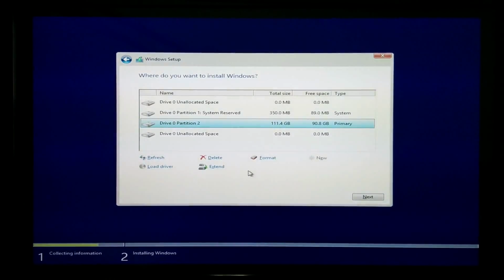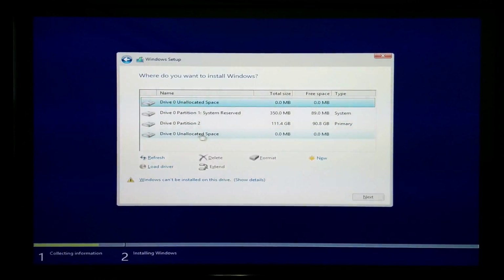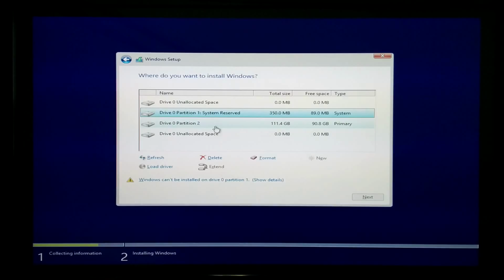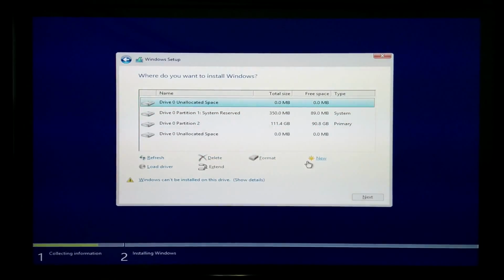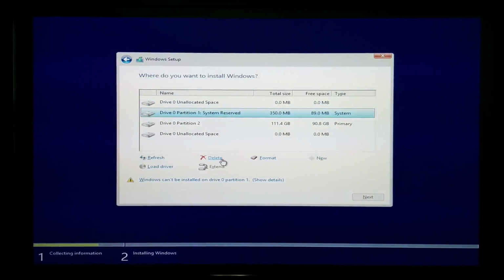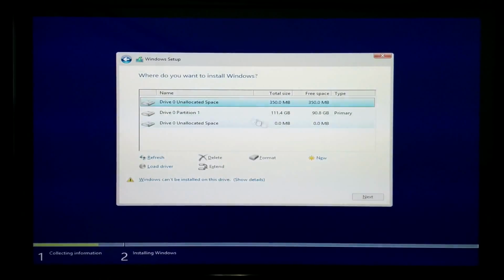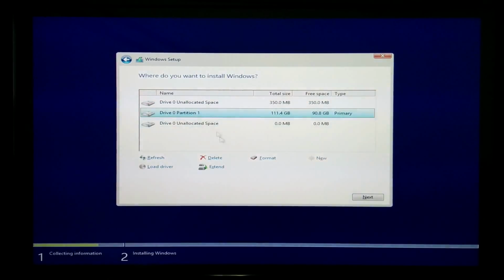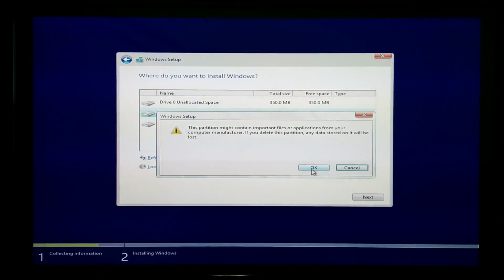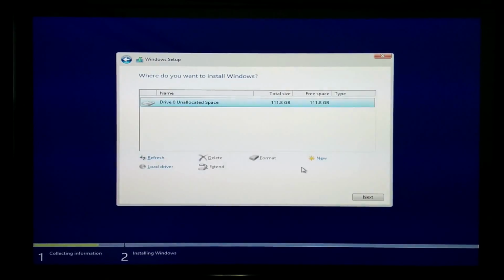Now in here, each of these partitions that are listed, even unallocated space, you want to go through and select the first one. If you can't click delete, then skip past it and go to the next one. Once you get to that one, click delete. Now select the next one, delete. This is what's actually destroying the data. Right now, all the data has been deleted from the computer.